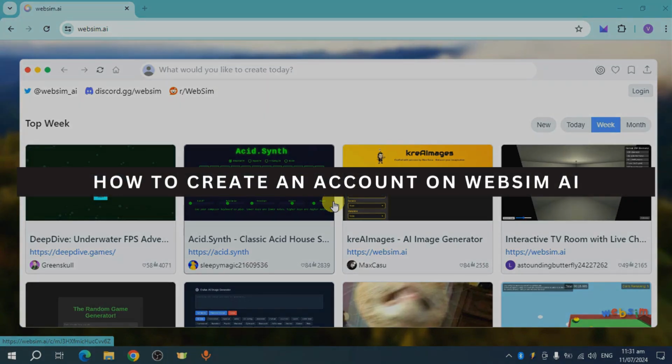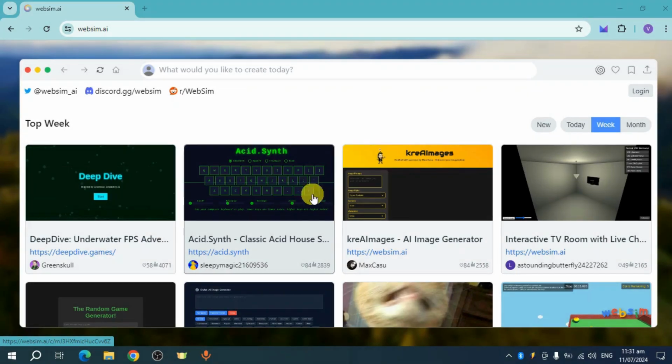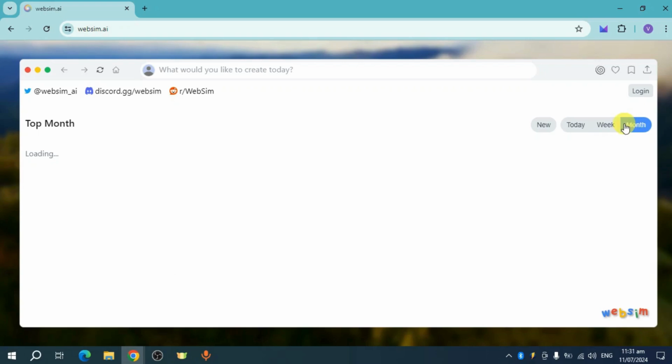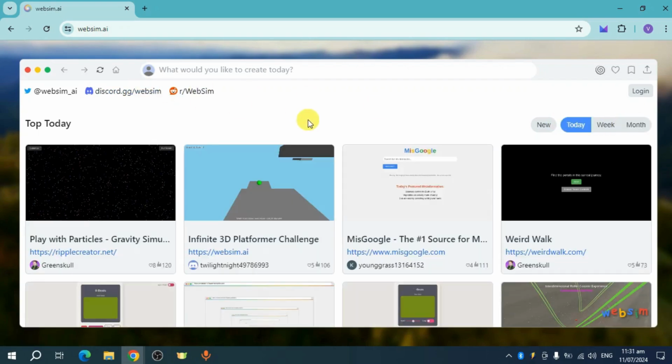How to create an account on Websim AI. So from in there, you should be able to see in here this Websim AI page. Just head over to the websim.ai URL, and then you should be able to see in here the top pages, websites, or games that people have created over the past week, past month, as well as just today. Now you can see all of these things right here.